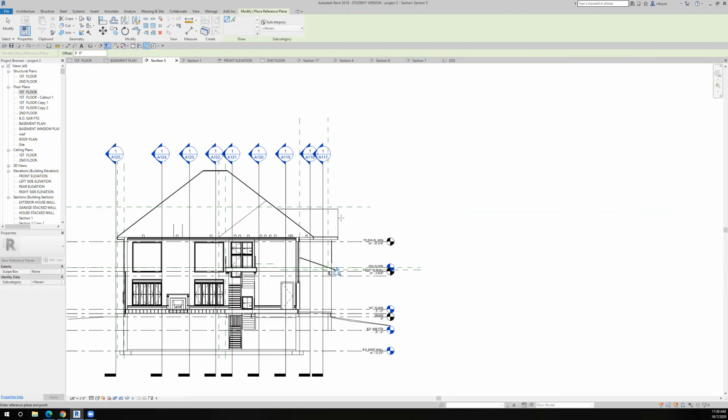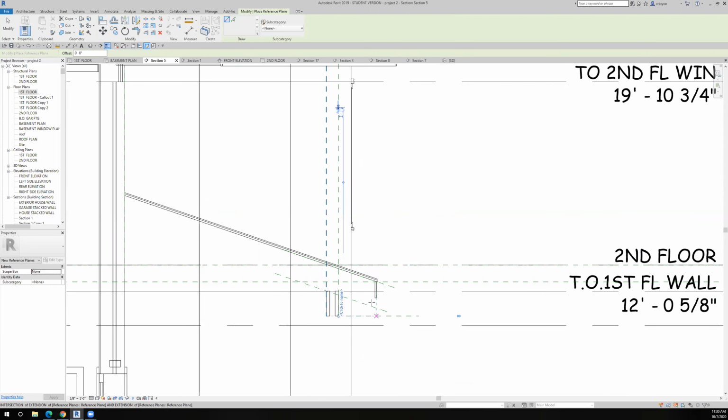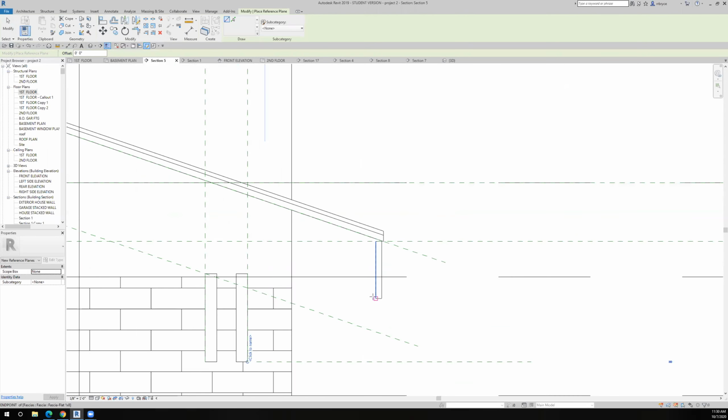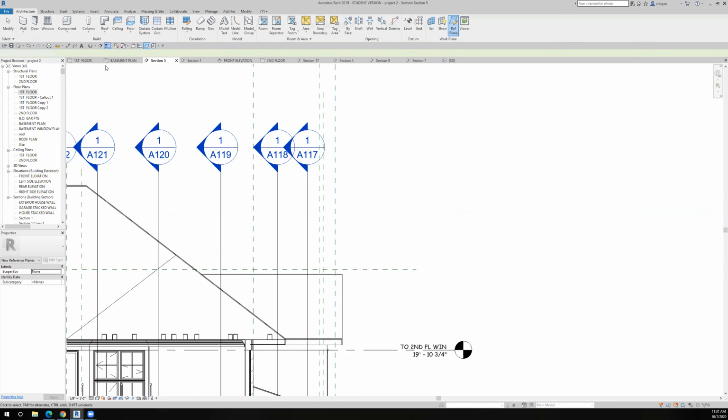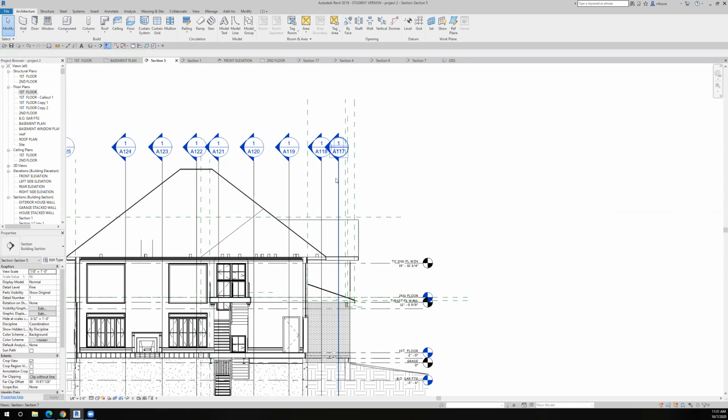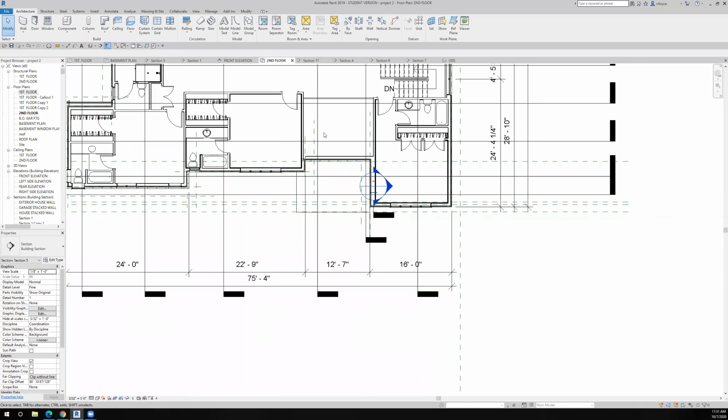Here and here. So now I have that. If I go, say, let's go to the second floor and just see what's looking there. All right, I can see where the pieces go, but I don't have the edges quite right.